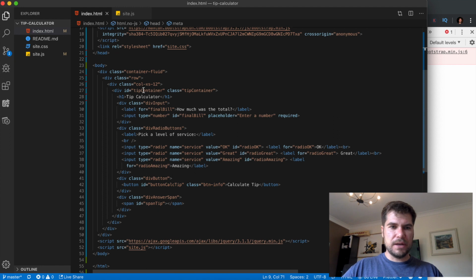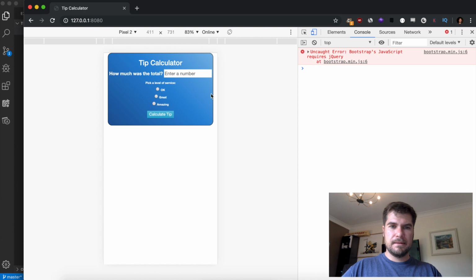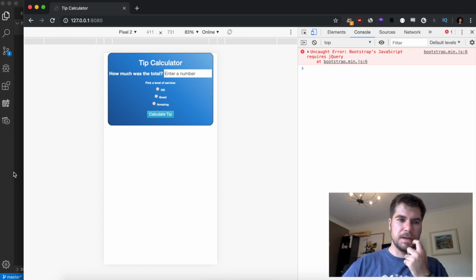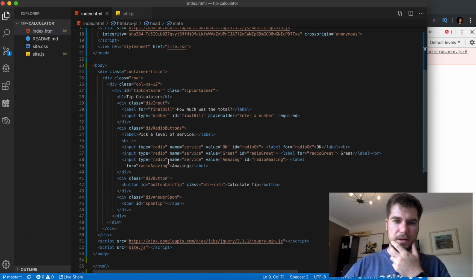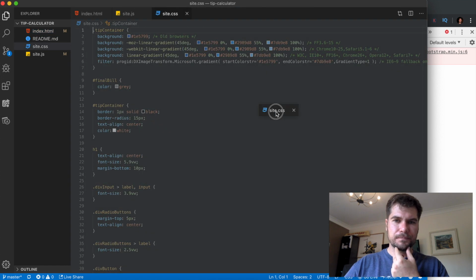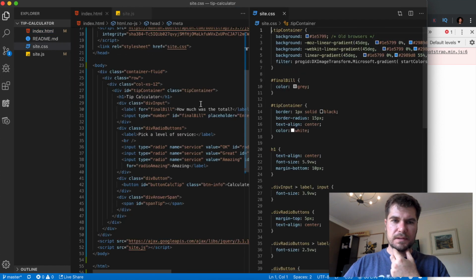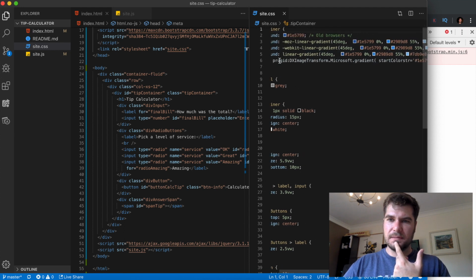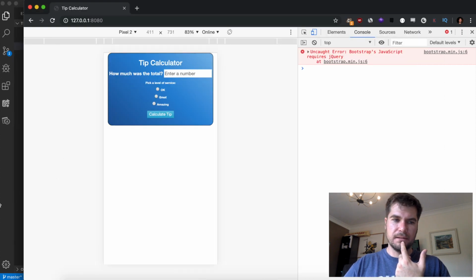But I'm using a lot of IDs here. I'm also using Bootstrap. Okay. Right, what will we do? What do we need to do to this? Because I don't want to destroy it totally, but I also don't want to waste my time with it. So let's just have a look at the HTML and the CSS side by side. Tip container background. So I'm doing a gradient basically on the background.